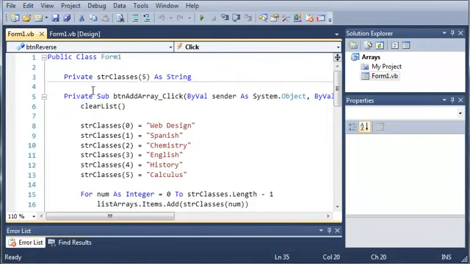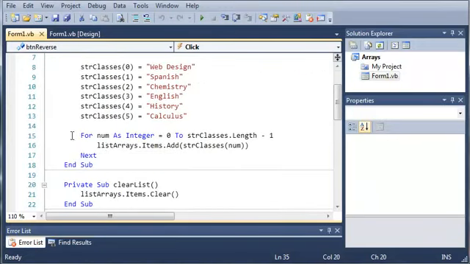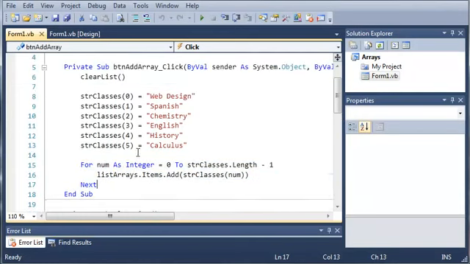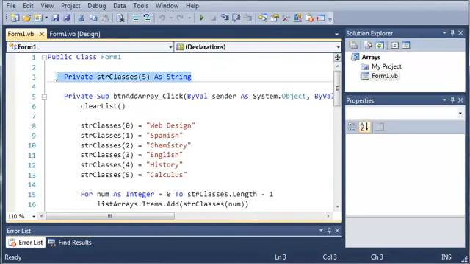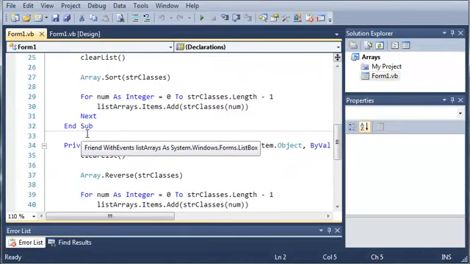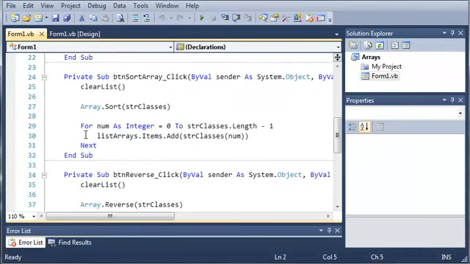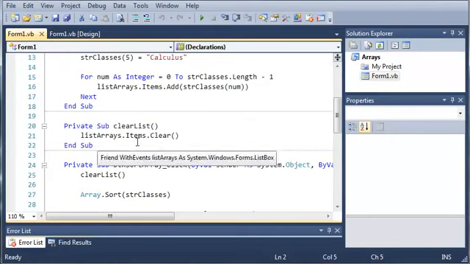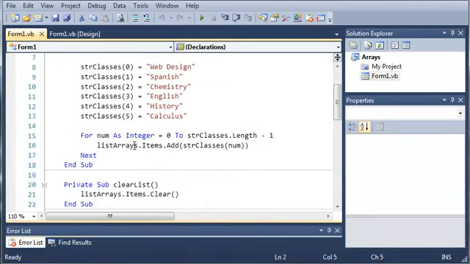We have our button add array, and what it does is it uses a normal for loop to go through and add all of the items to the array, and each one of those items has been set a value, and our array has been declared private and up outside of all the subs so that we can use it in every single sub in here. And we've got a clear list. We've got a sort array which will sort our string classes and then add it using a normal for loop, and then we've got a reverse. So let's go ahead and create a for each loop.